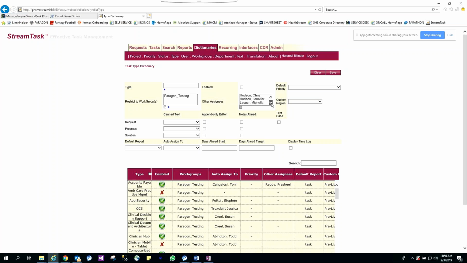Just so you know, I should probably tell you this: you can have multiple assignees on tasks. For a particular task type, there should be a primary assignee. That's the auto assignee field. If there are other assignees, you can choose them in the field you're in. You can't have others if you don't have a primary. Does that make sense?